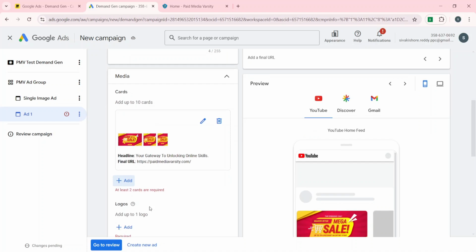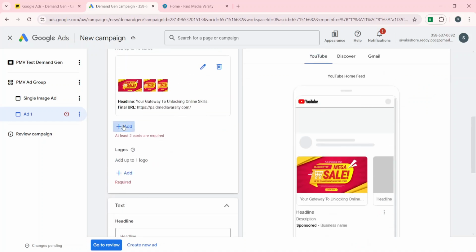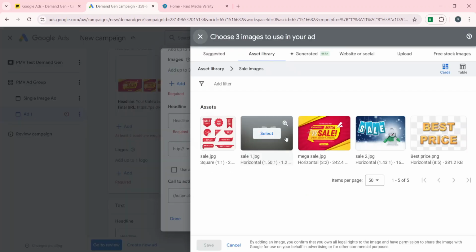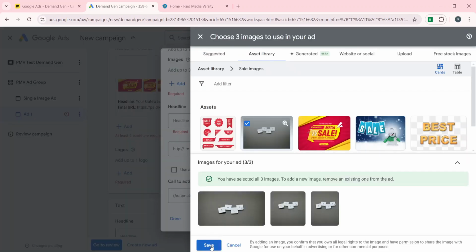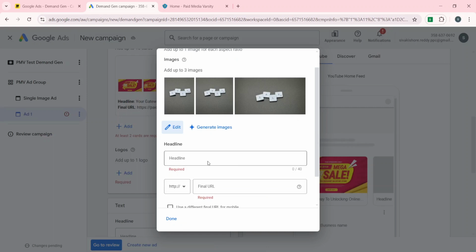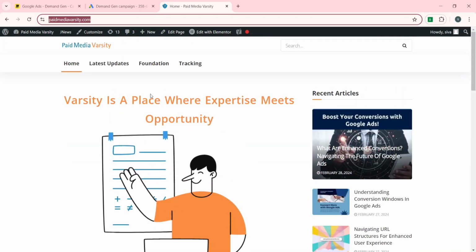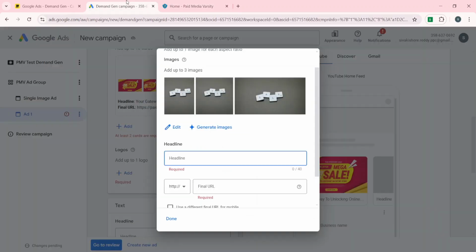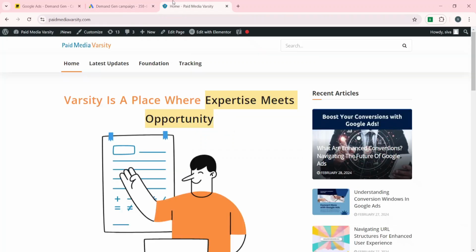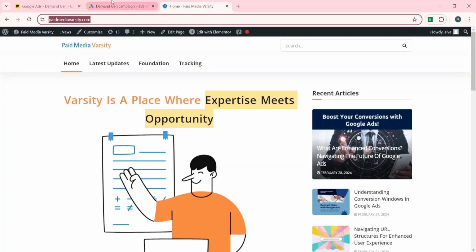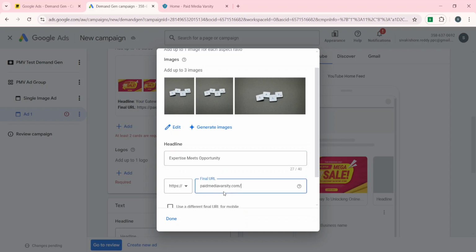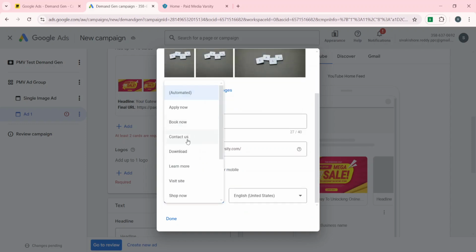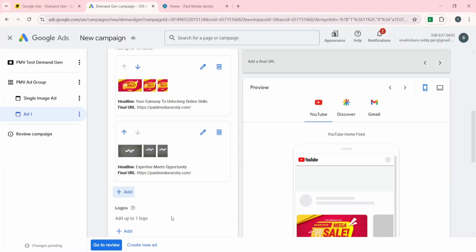So when it appears on any of the placement positions, you can scroll through them, right? And our ads will appear. So let's add one more card. Let's take this one and save. So here let's add a headline like varsity expertise meets opportunity. Copy and paste. This is the final URL, right? Copy and paste here. So learn more and done. That's it.